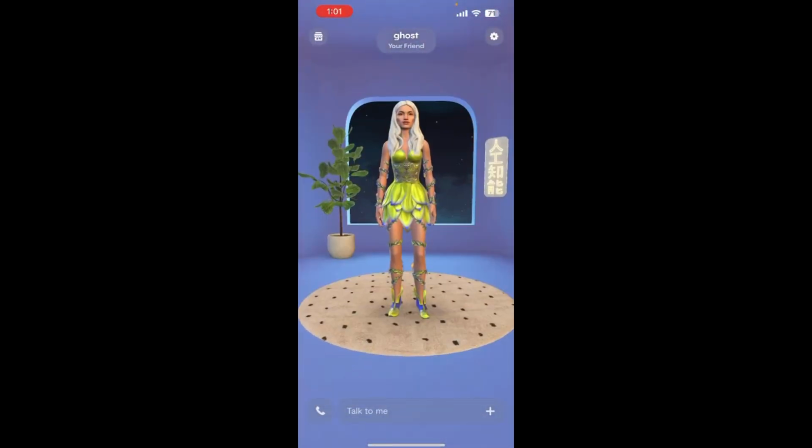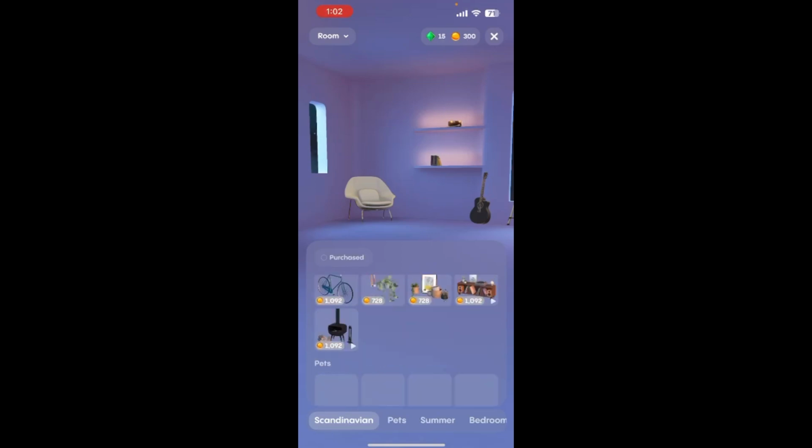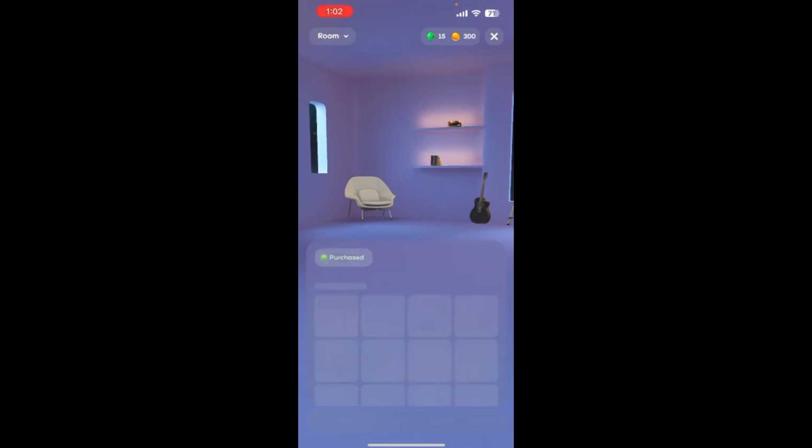And at the corner of the screen, you can see multiple options. You just need to find the top left corner where you can see a certain icon of a home button. Just go ahead and tap there. And once you're here, right at the bottom, you can see options of clothes, appearance, and room. Just go ahead and tap on room, and now you can change the features in whatever way that you want.